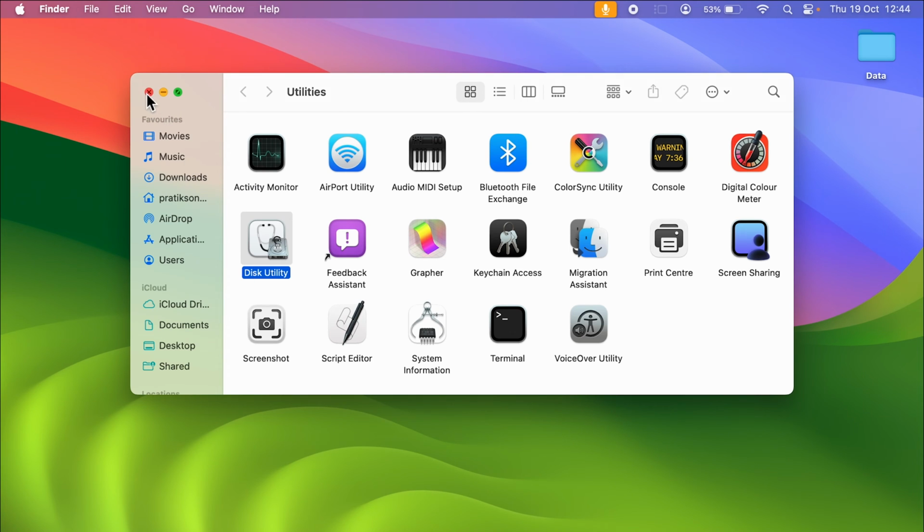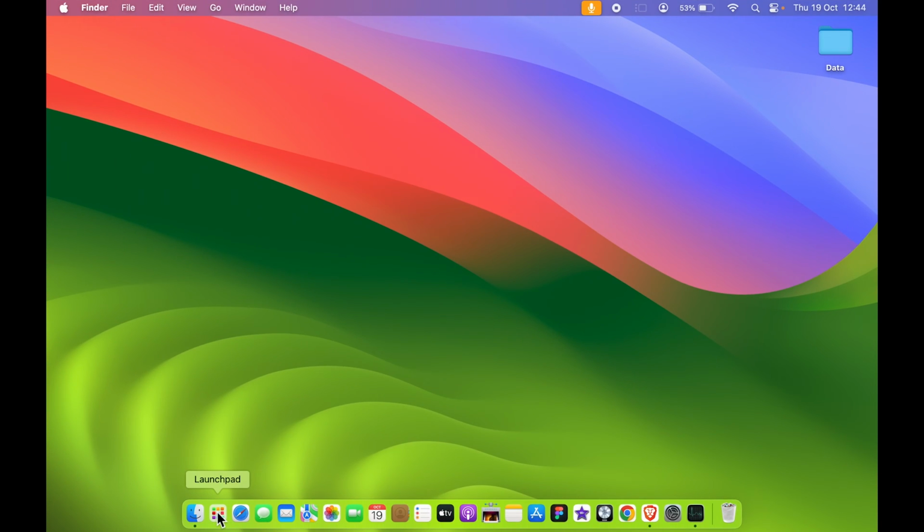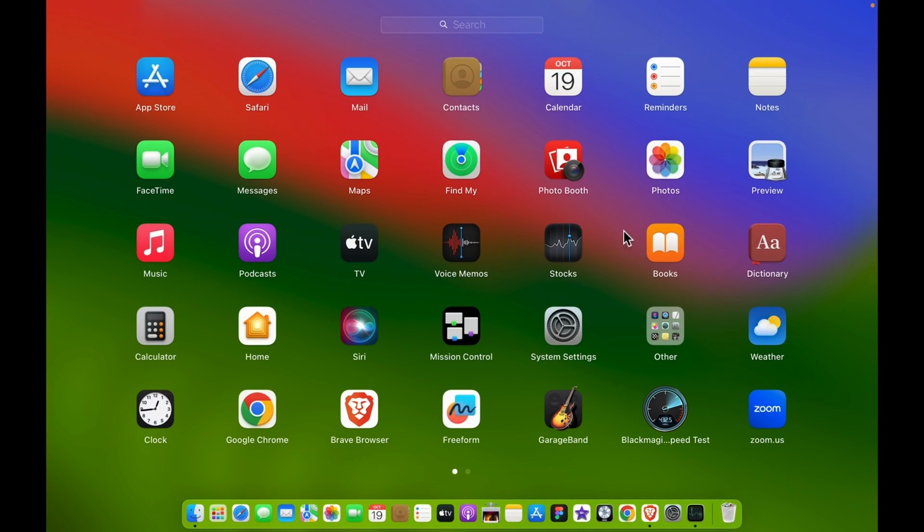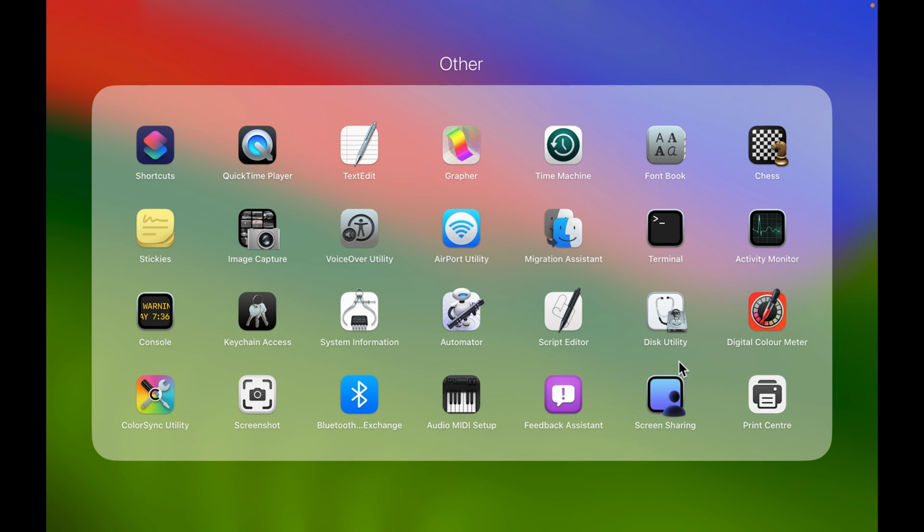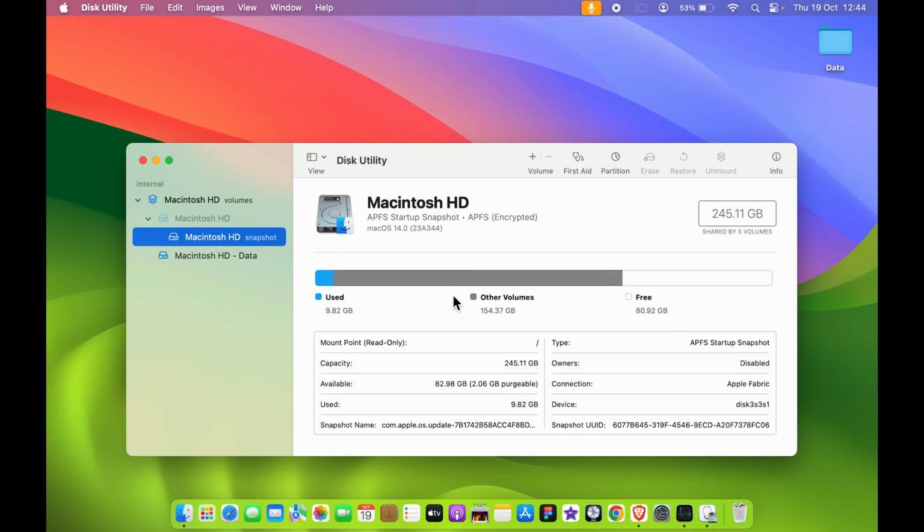Now the third way is you can simply go in Launchpad, and after going in Launchpad you get to see the applications like this. In this you need to go in the Other option, and over here you will be able to check out the Disk Utility option. So you can go in that, and then you can check out information related to your internal storage space.